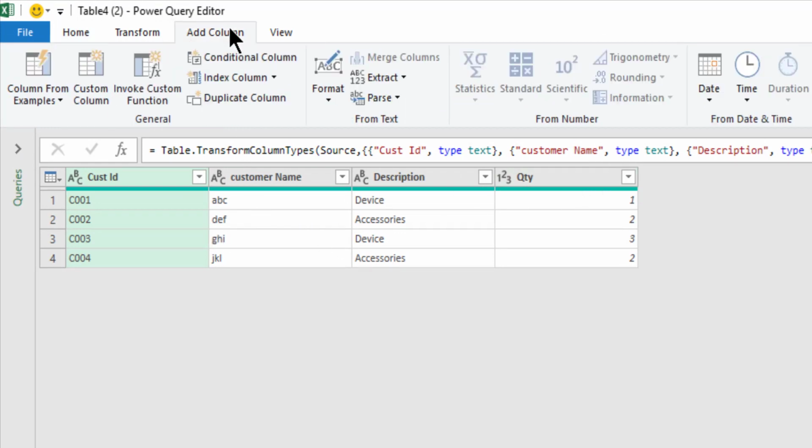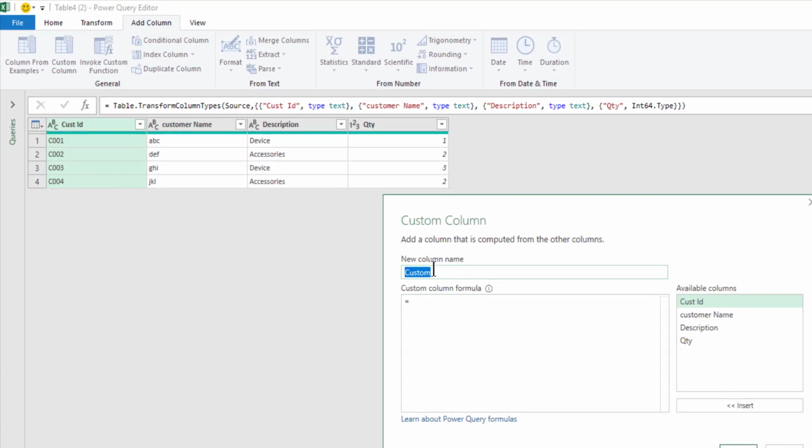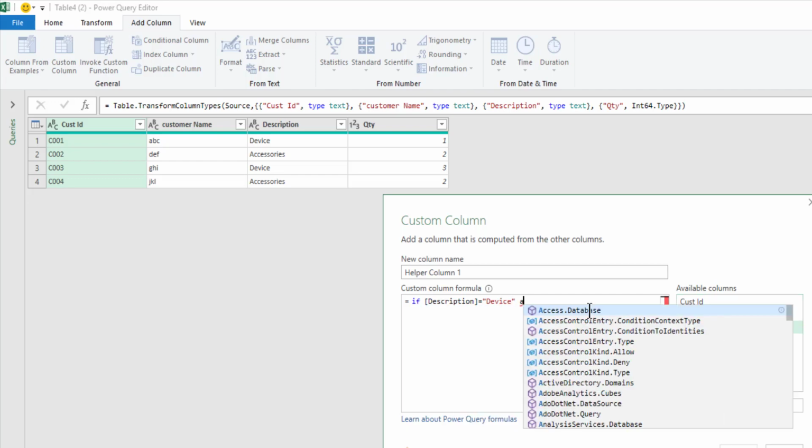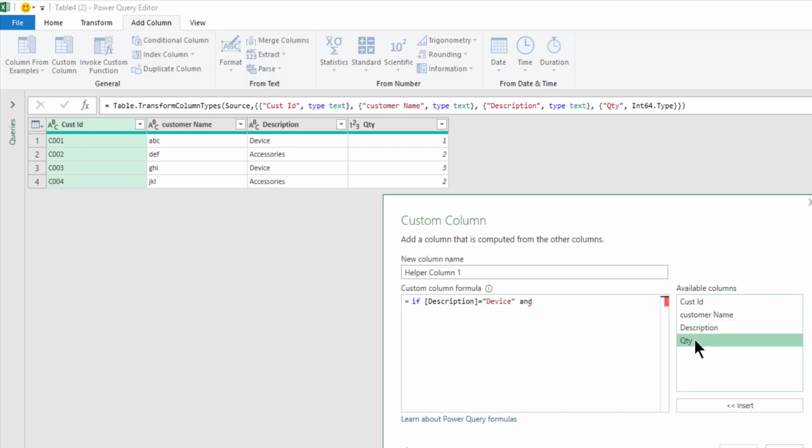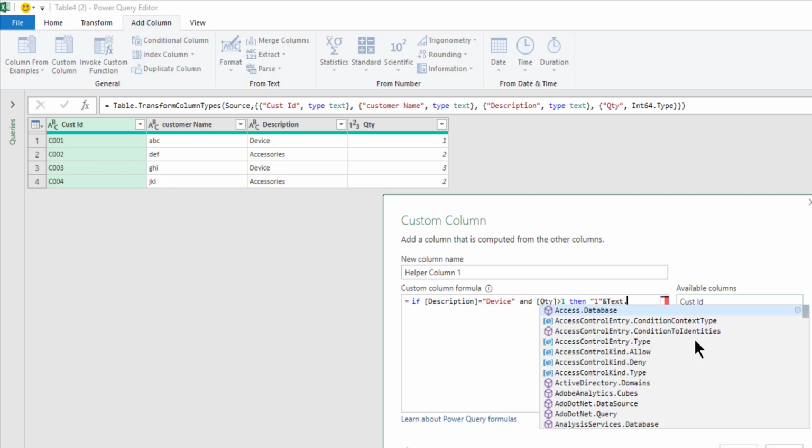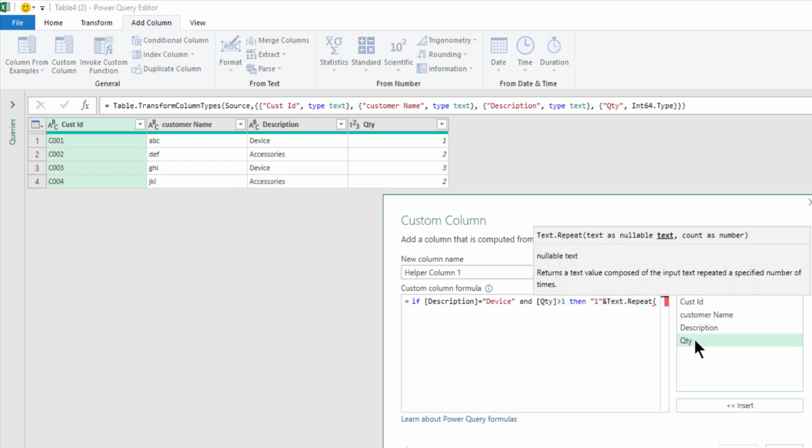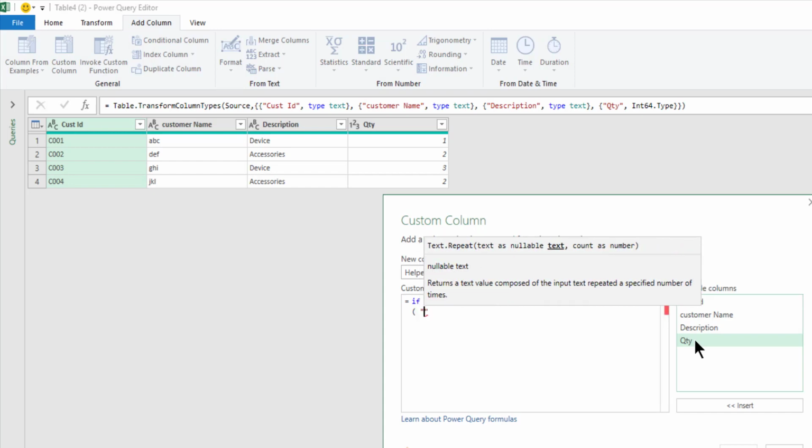The first step is to create a custom column. We call it helper column 1. It checks if the description is equal to device and the column quantity is greater than 1, then put in 1, then Text.Repeat, space, alias 1.